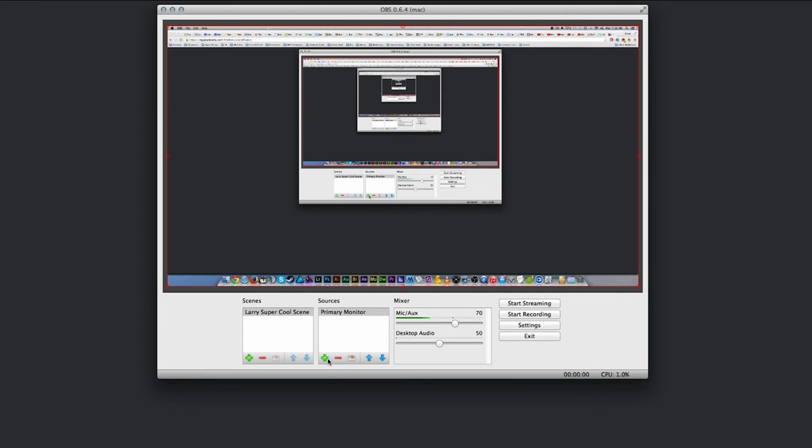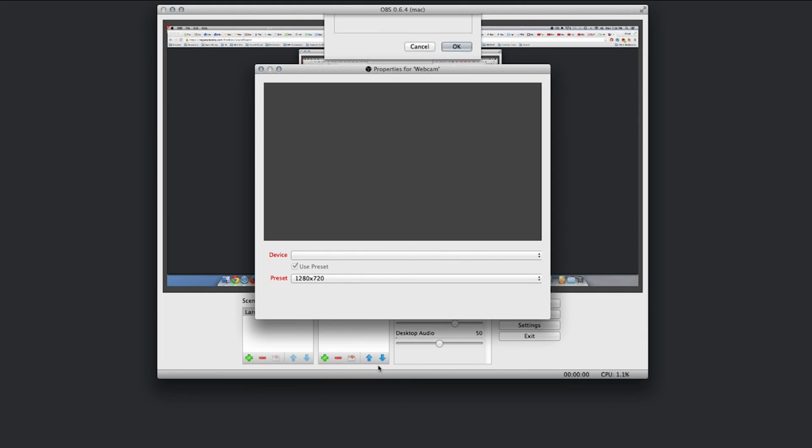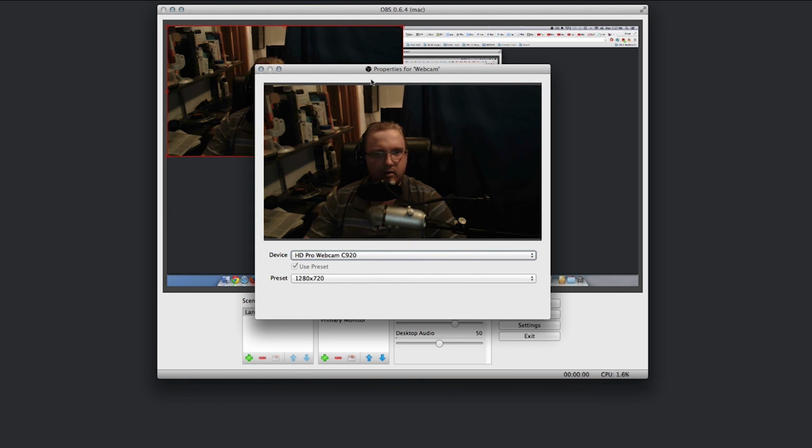Now I want to add a webcam, which I plugged a webcam in for you guys so you can feel all fancy and special and stuff. So we're going to go down here to Video Capture Device. And this will be my webcam. And a lot of Macs come with a built-in webcam. You can also use like ManyCam virtual webcams, which are basically like a virtual webcam that records another screen or something. But what I'm going to do is I'm going to use my Logitech HD Pro, and then it'll start to appear up in the corner.